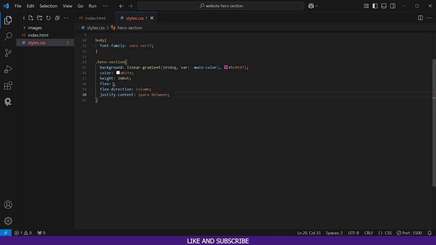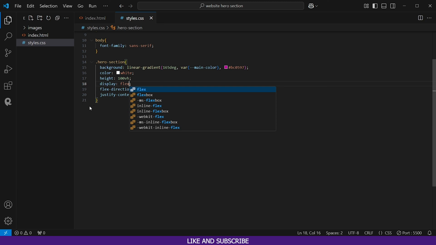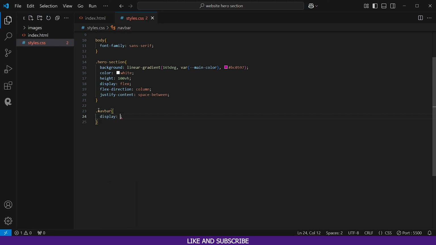Next we're going to start our navbar. Let's remove this class right here. It's supposed to be display flex, not just flex. Down here we're going to style our navbar by typing in navbar. Firstly we're going to have display flex in here, and we're going to have justify-content. It's going to be space-between.